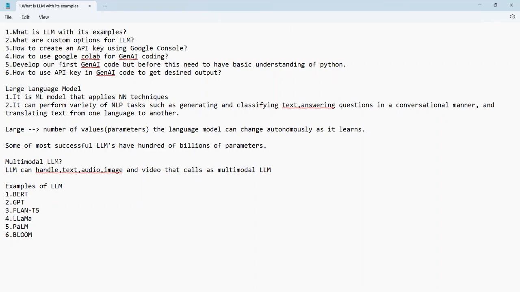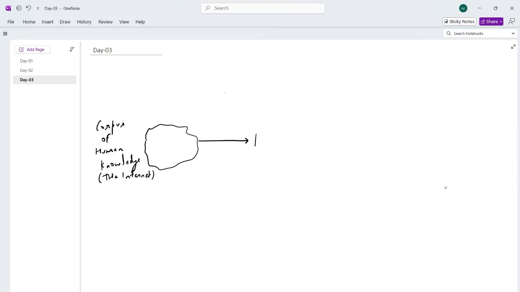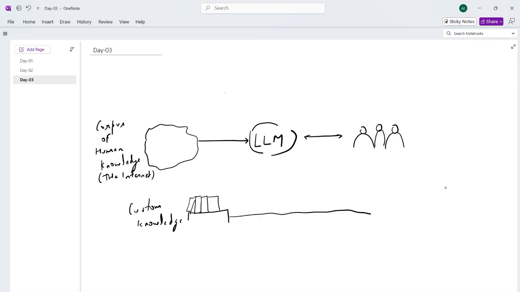Now moving to the next, what are the custom options for LLM? So let's say that this is the corpus of knowledge, human knowledge, or we can say it as the internet. It provides input to the LLM. Also the humans provide the prompt. There is also custom knowledge available. So the first one is train a custom LLM.